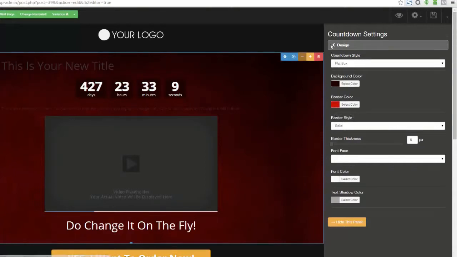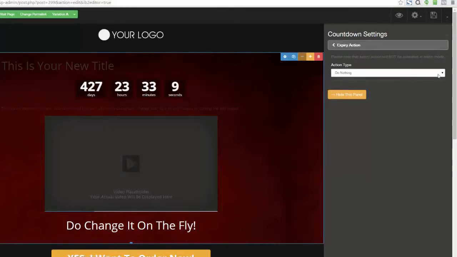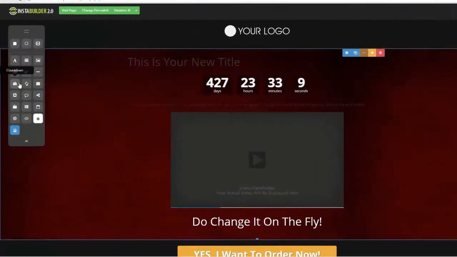We can change everything about the countdown timer, but guess what? When a countdown timer ends, you need it to do something. So we can come over here, open this up, and say hide the countdown timer after it expires, redirect the user to another URL, or you can even reveal hidden content. Guys, there's so much you can do with this drag and drop editor.